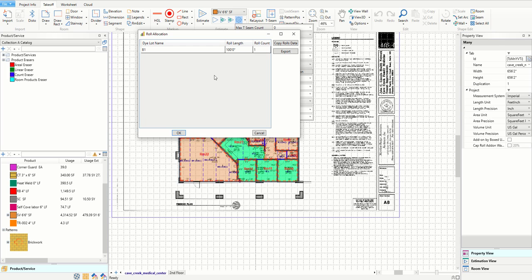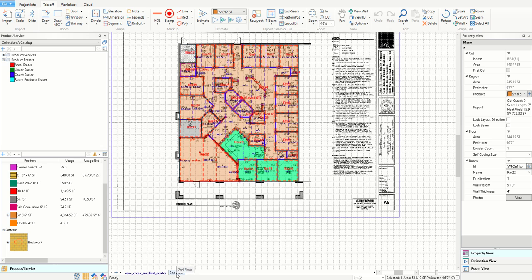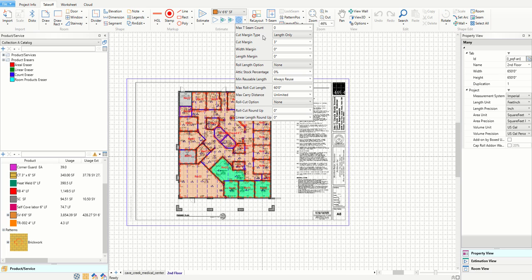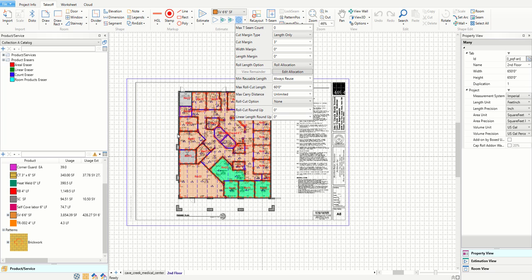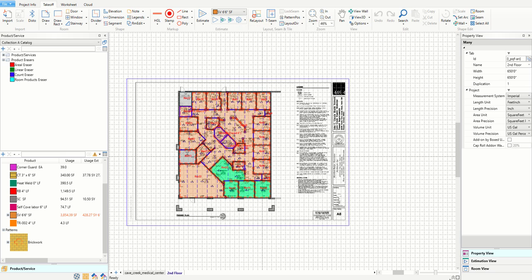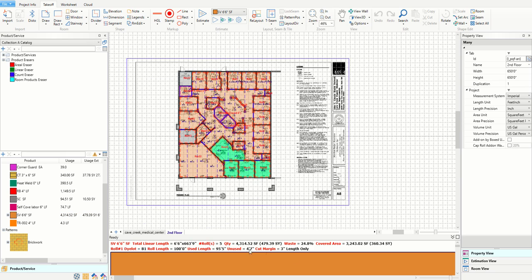To use my remaining rolls in another tab, I can click on Copy Rolls Data here, click on OK, then go to my tab, select Roll Allocation from the roll length option, and then click on Paste. As you can see, my remaining roll from B1 is pasted here. I can click on OK, and then you can see that it is applied right here.